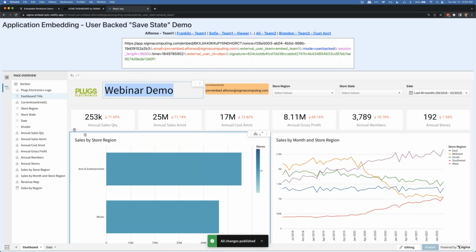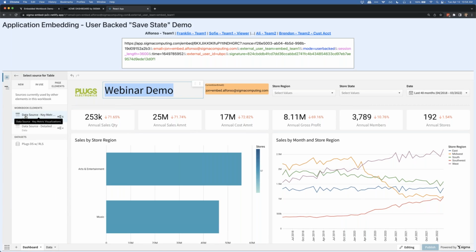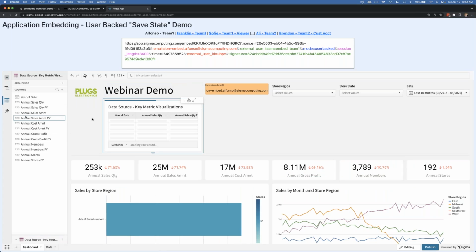And basically I'm inside of Sigma right now. If I wanted to, I could even add new data elements. I could add new tables, key them off of news sources. I can do whatever I want over here. We'll just publish this right here.